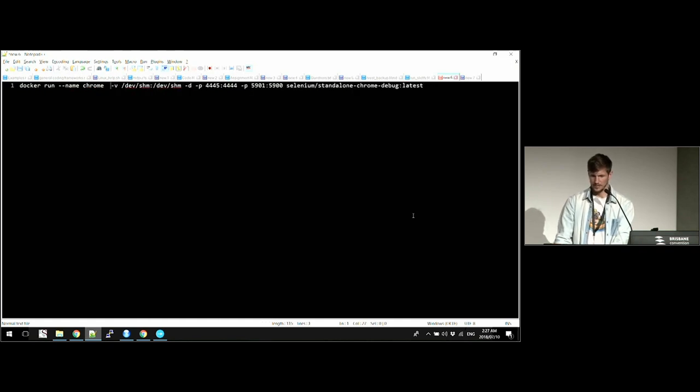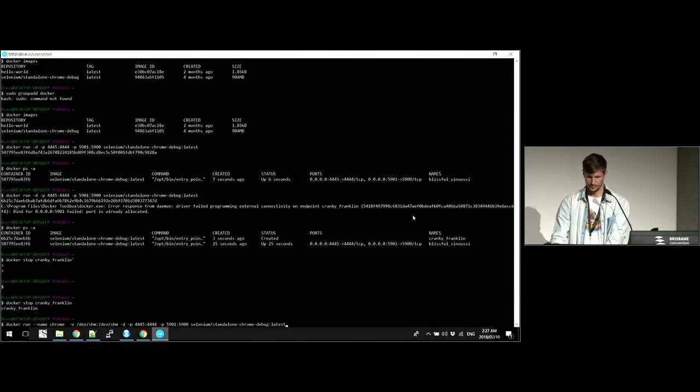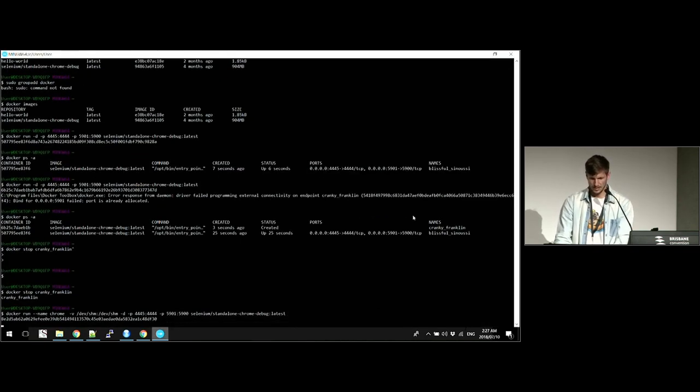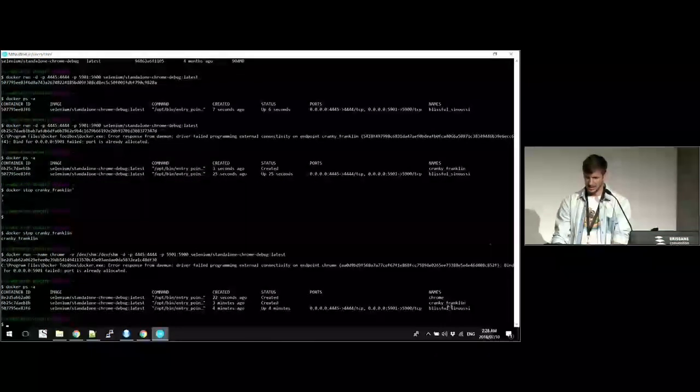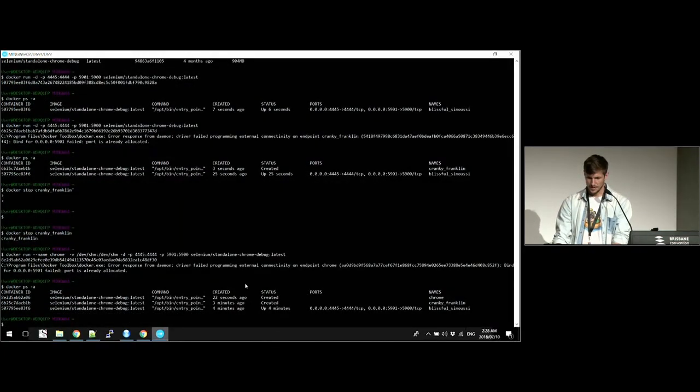Let's see if this will mount. Okay, awesome. What's it saying? Endpoint. Oh, so you can see why it's complaining: I opened up port 5901 earlier with my example, and it's saying there's actually a conflict. So I need to actually quickly stop those. Okay, so Cranky Franklin created.